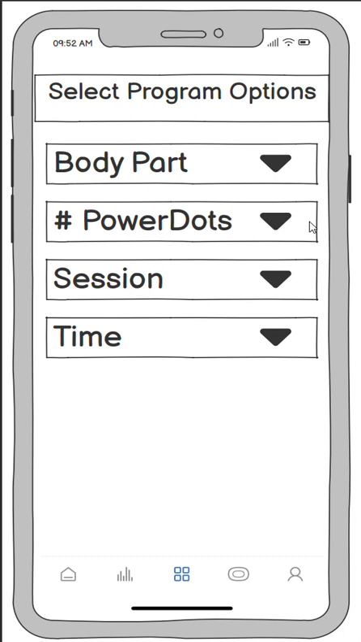Right, this is a demonstration of the prototype interface for the program selection screen for the PowerDot application. First, this is the screen that would pop up when you first open the PowerDot application. As you can see, you have select program options at the top to immediately let you know what to do next, and then 4 selection criteria.